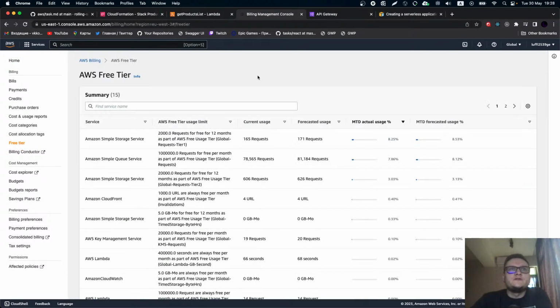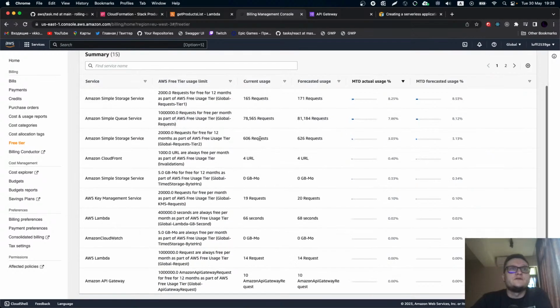Let me check the free tier. Here we can see the AWS free tier: 2000 requests to S3, and right now I have only 165. This is free for 12 months. I passed this course before, and that's actually my statistics: for S3 usage I have 600 requests.